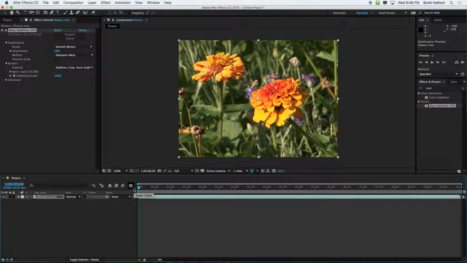So the default settings of this are the result, they want smooth motion. We're using this subspace warp, a smoothness of 50%, stabilize, crop, auto scale, that's all of those settings I was telling you about. And the auto scale we've got set to 102.8%. These are just the default settings. So let me just do a RAM preview of this and let's see how we feel about it.